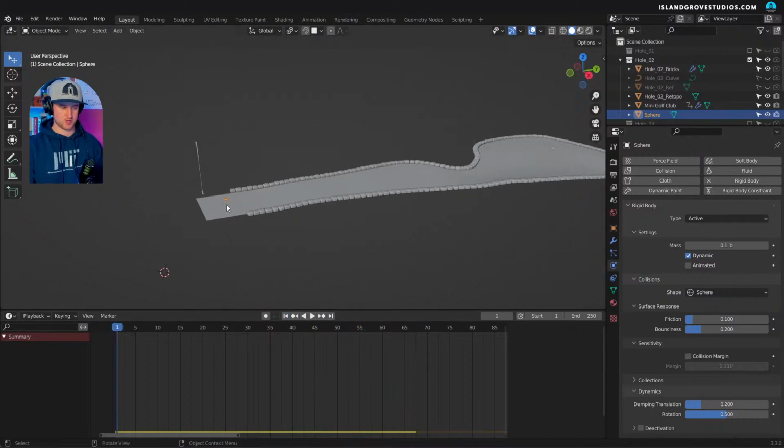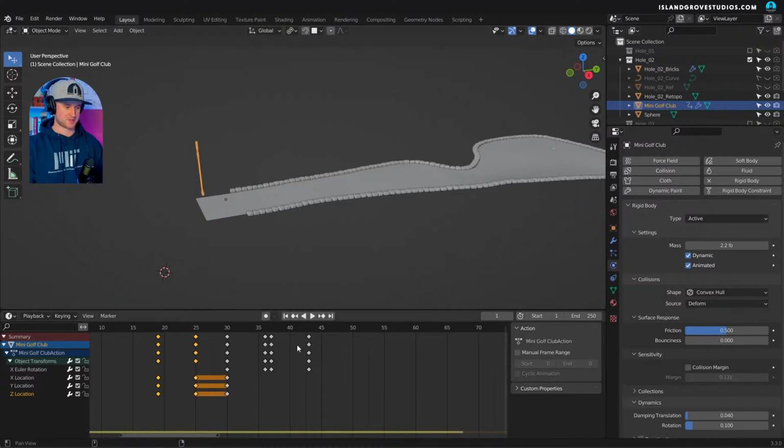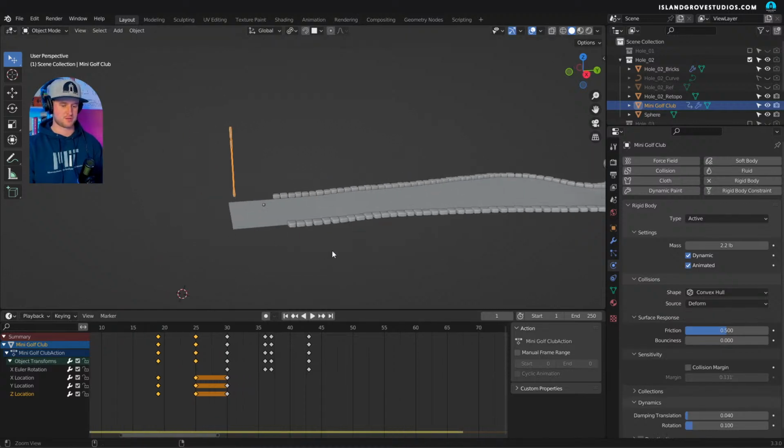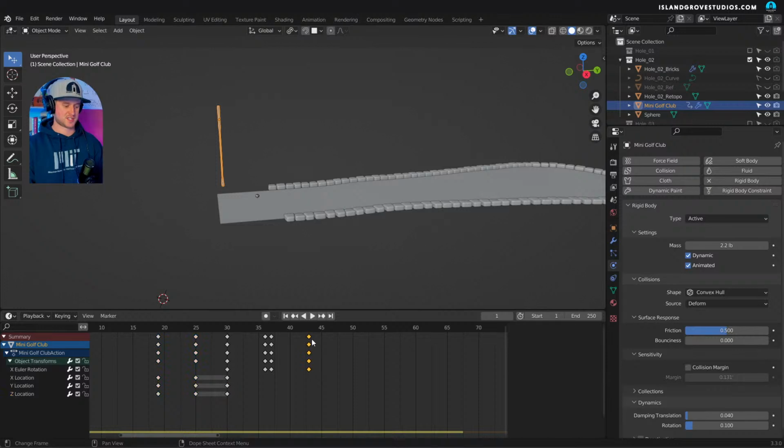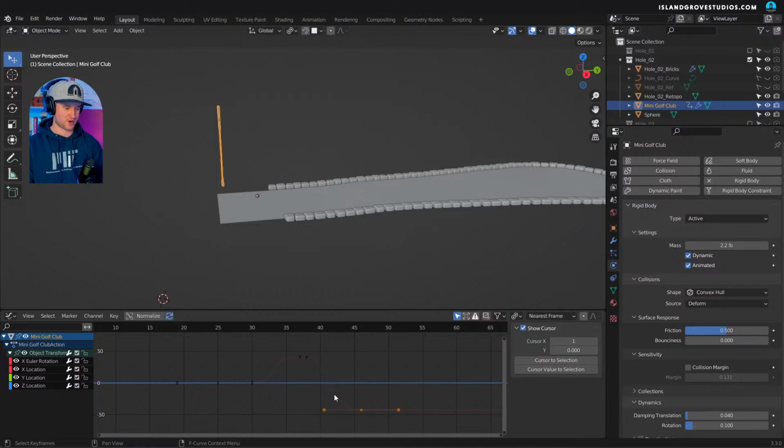Let's try even more. What we can also do is what I said before, taking these keyframes and spacing them out so the force is less. It's more the space between these two, because the backswing isn't providing any force on the ball. It's just for animation's sake, for how it looks. It's the space between these keyframes and also this curve.